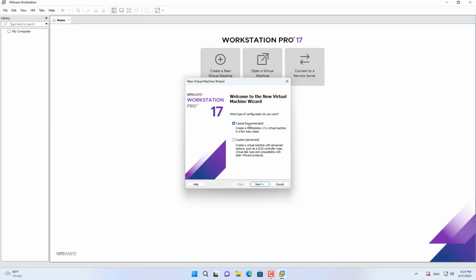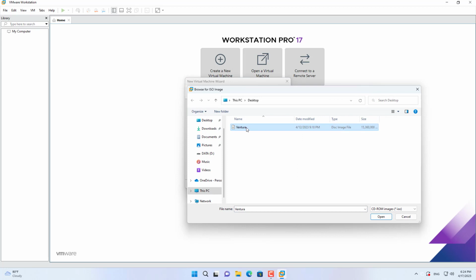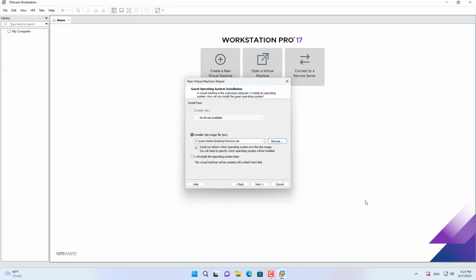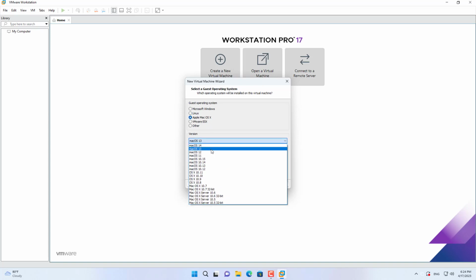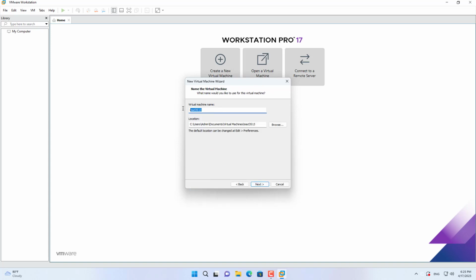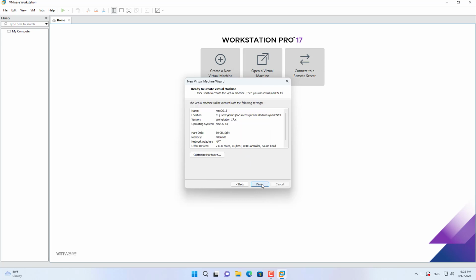You open VMware and create a new virtual machine. You browse to the file with the extension ISO of the Mac OS Ventura installer. If you haven't installed the patch, here you have no option to create a Mac OS virtual machine. Next, you name the virtual machine, then customize the hard drive size for it.